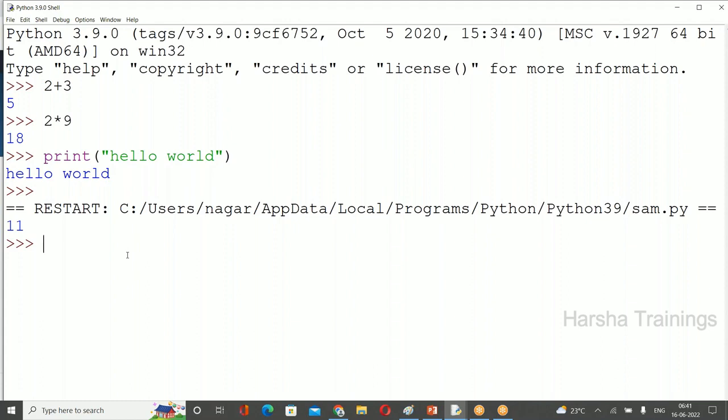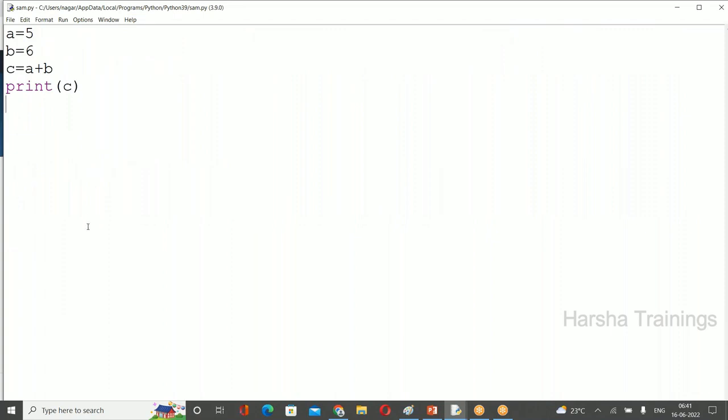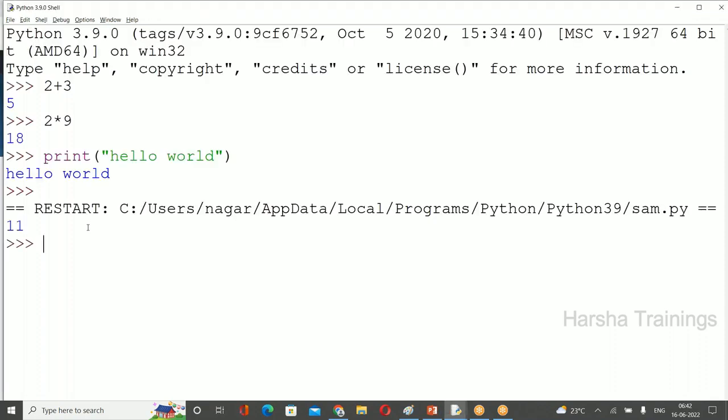Another one is script mode. Script mode means this one, where we are writing the script. Script is our program. So script mode is where we are writing our original script, and whenever we write the program in script mode, you have to save the file with .py. In interactive mode, no need to save. But in script mode, you have to save the file with .py.